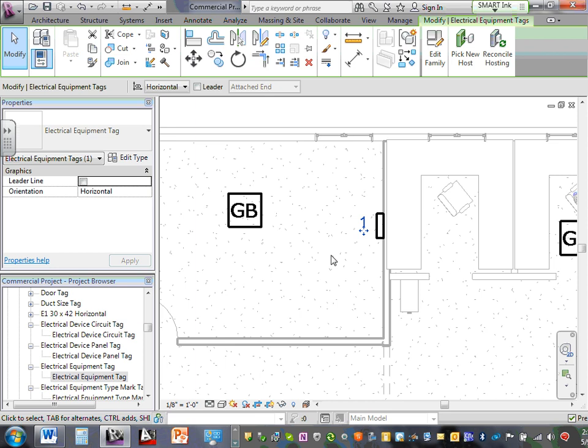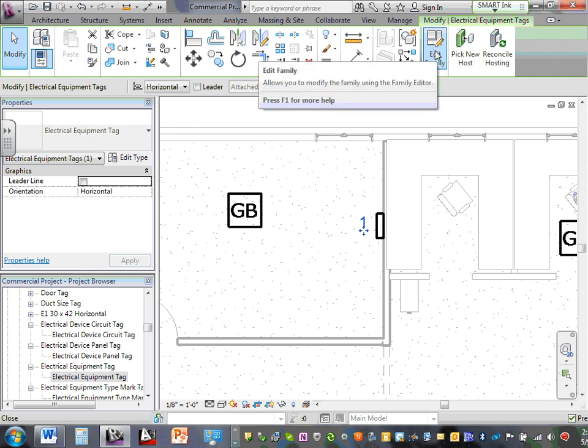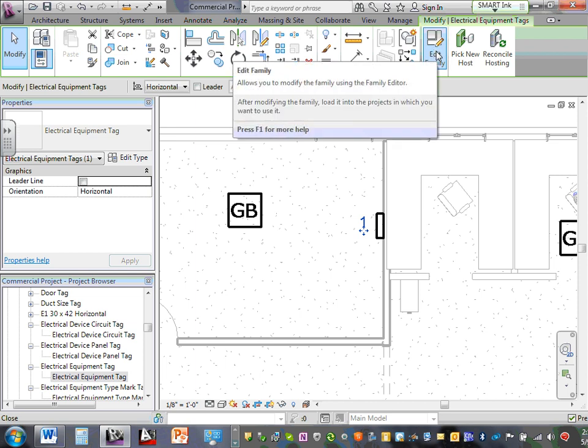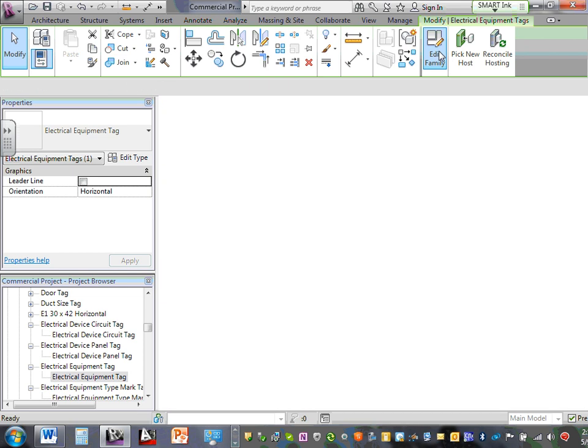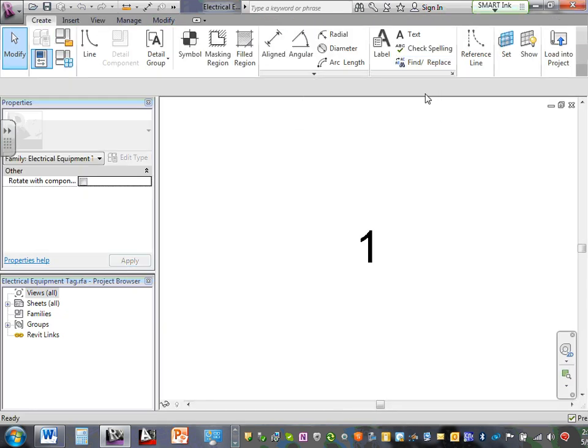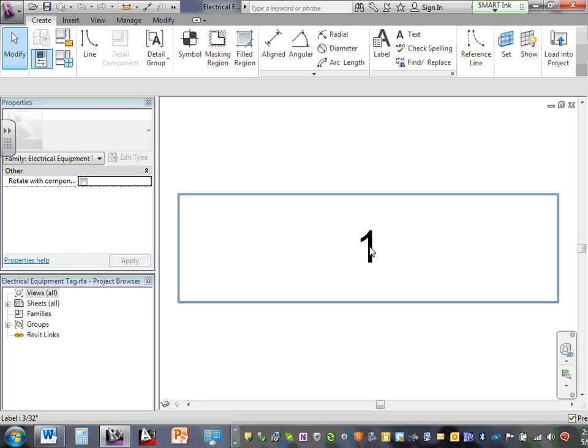But I don't want this tag. I want it to say, instead of just 1, P-1. So do you remember that P-1 was the name of the panel? I want this tag to refer to the name of the panel. So click on it. Everybody highlight it, blue. Go to Edit Family. If you don't like anything in this software, what do you do? Edit Family. Click on Edit Family. Now, I want you with me here. When you go to Edit Family, here's what you're going to open. Do you see that little box? Pick that one.